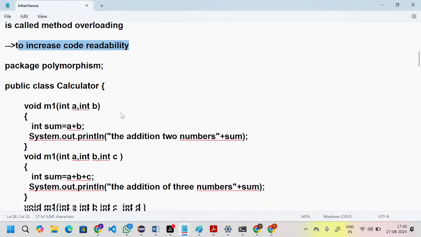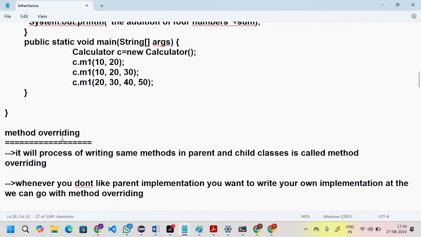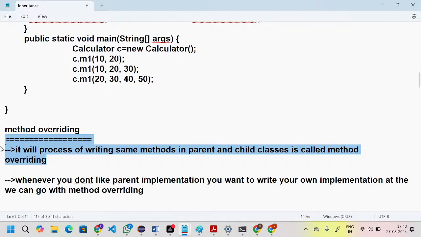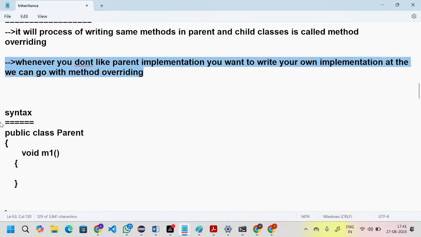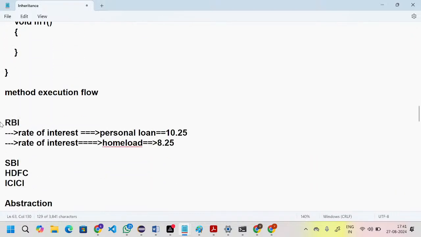Okay, this is the example for polymorphism. And next, what does method overriding mean? It is the process of writing the same method in the parent and child class. Whenever you don't like your parent implementation and want to write your own implementation, you can go with method overriding.